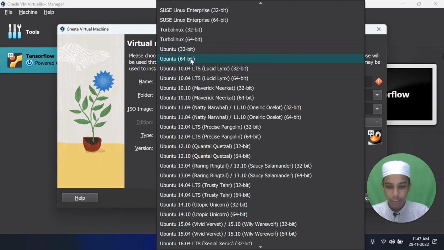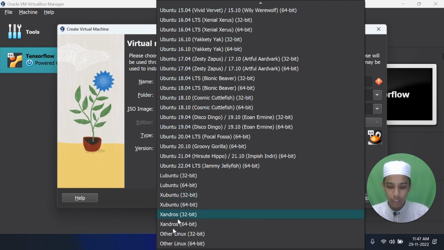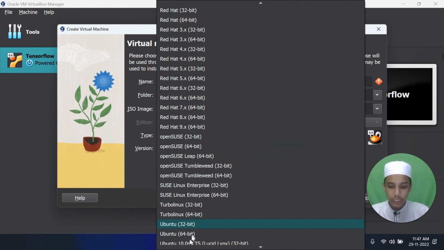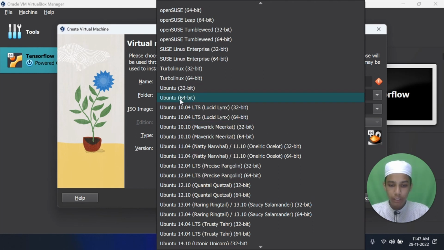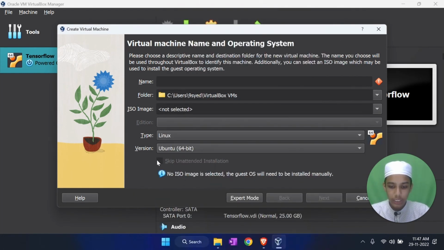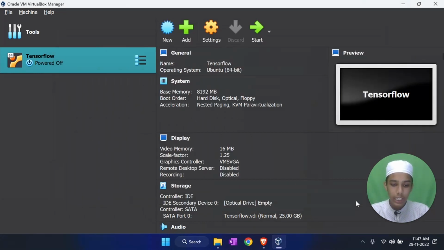We have the 64-bit. So guys, the latest version of Ubuntu is 22.10. So we have the other Linux and Ubuntu 22.04. Anyhow guys, I am going to choose here the Ubuntu 64-bit. You should choose the Ubuntu 64-bit. Then guys, you are going to get something like this. Okay, and then you have to click on Next. Then you are going to get some options.